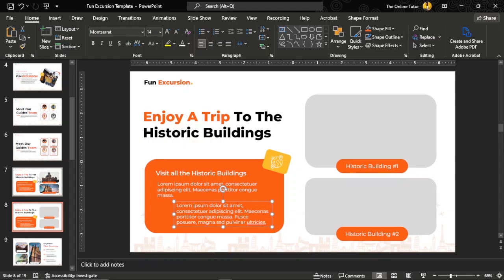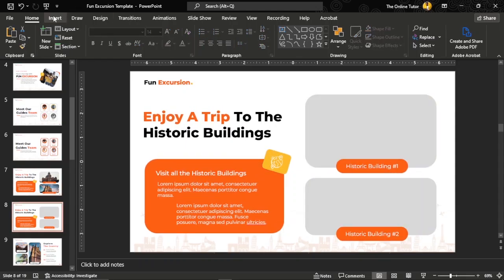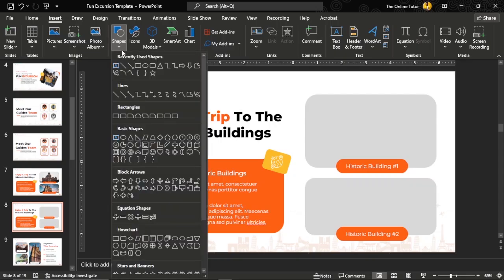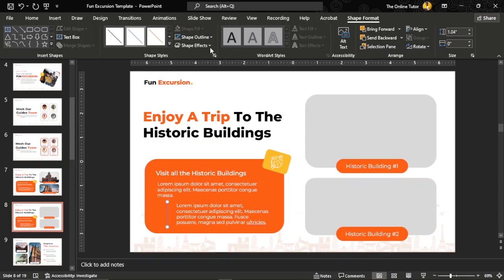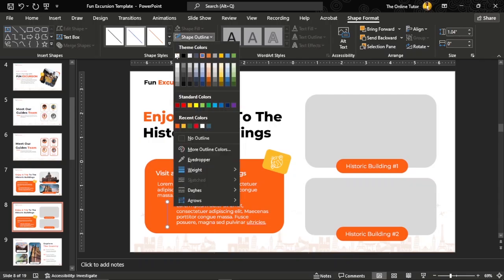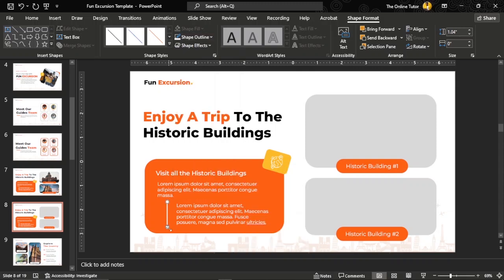Alright, so the next thing I'm going to do is to draw this line over here. It's very easy. Go to insert, shapes, select the line, press and hold down shift, then draw it to be very straight. Go to shape outline, give it white color, shape outline again, and change the width of it. Okay, I think 2¼ is fine.